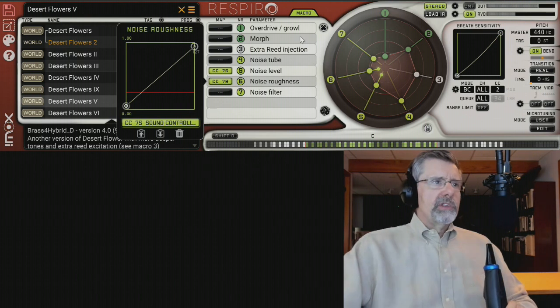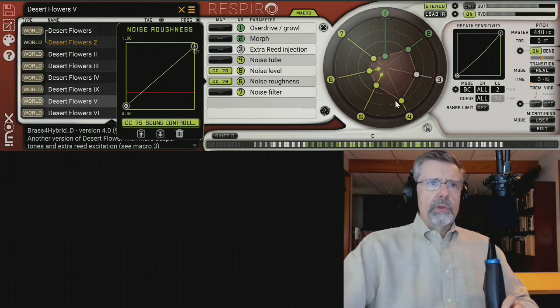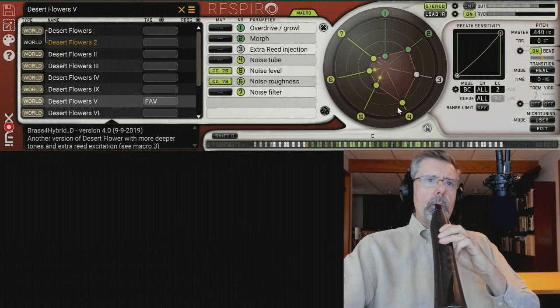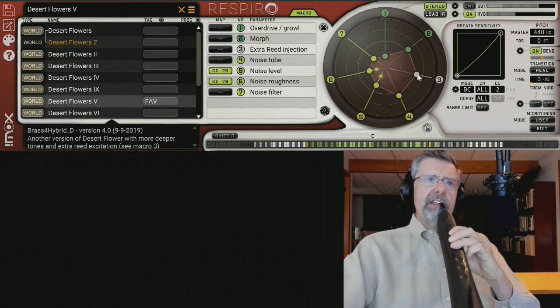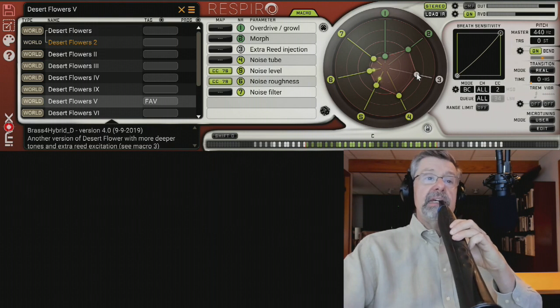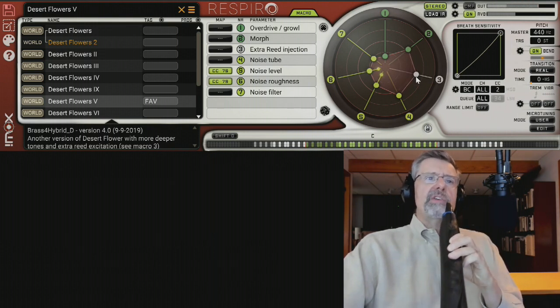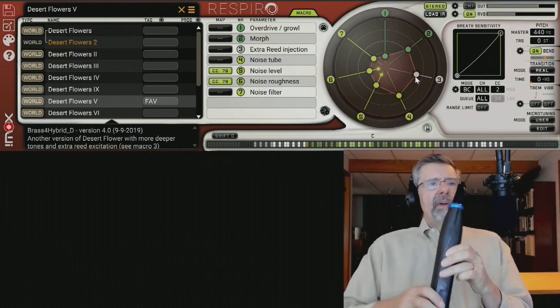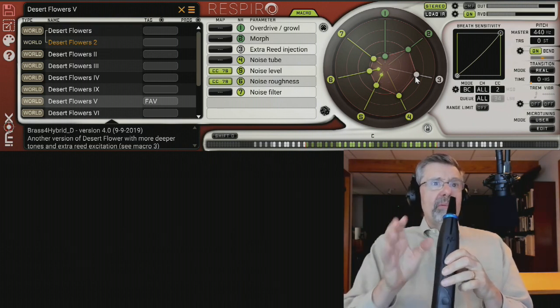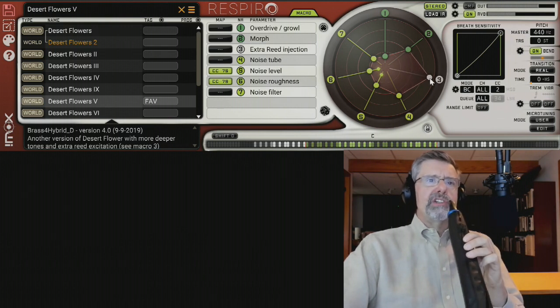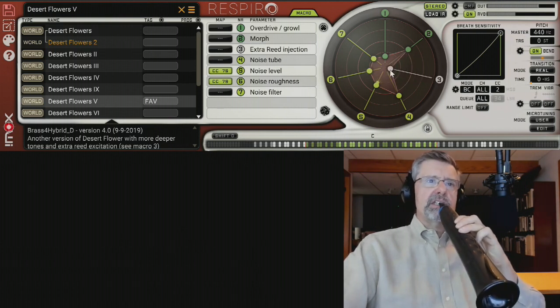And now if I want to control, let's see, number 4 is this noise tube. Let's see what that does. Not that effective. Number 3 is reed injection. Okay. So this is sort of somewhere between a woodwind instrument and a brass instrument, and the more reed injection you give it, the more brassy it gets.